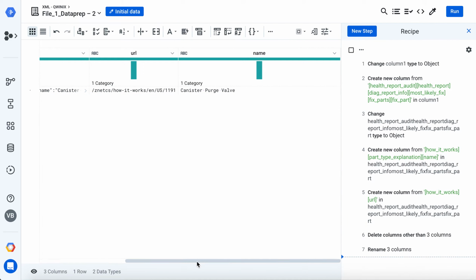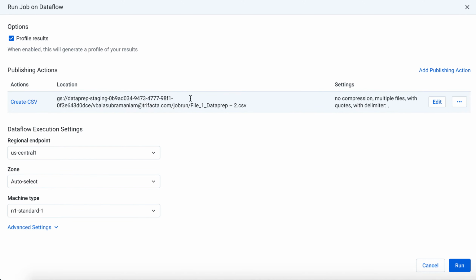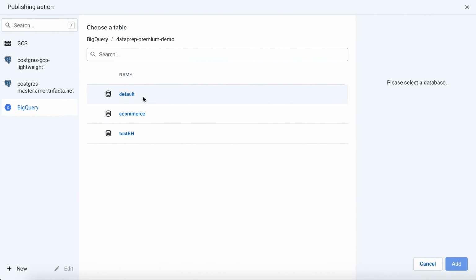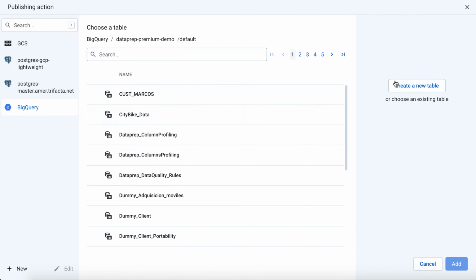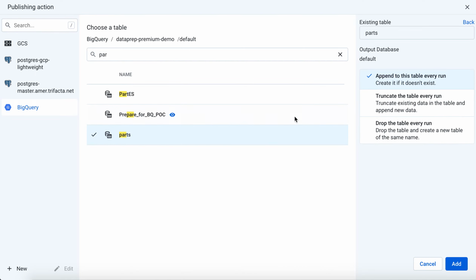Now, so this is my recipe. I have created this script that basically parses this XML that was converted to JSON and extracts these three columns. I can now go ahead and run a job and store this output into BigQuery. So that's what I'm going to do next. Instead of GCS, I'm going to add a publishing action, choose BigQuery as the destination. And within here, I actually have a parts table, and I will choose to append to the parts table.